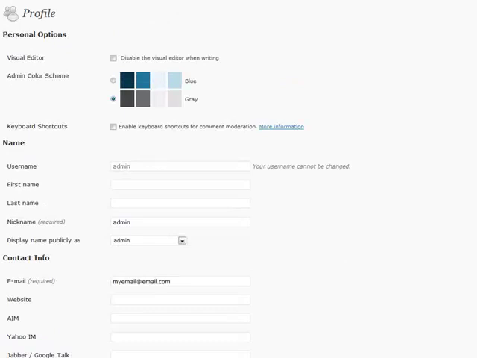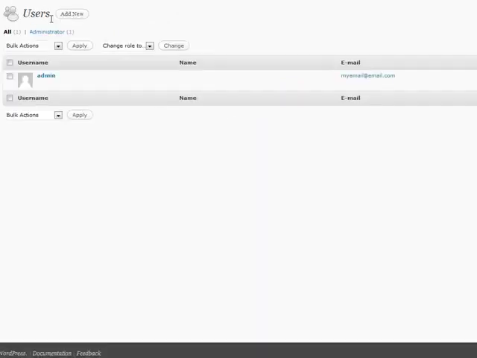And that pretty much does it for users. There are a couple of little settings that we'll go over later for individual user settings, and that pretty much does it. So we'll go on to the next section.